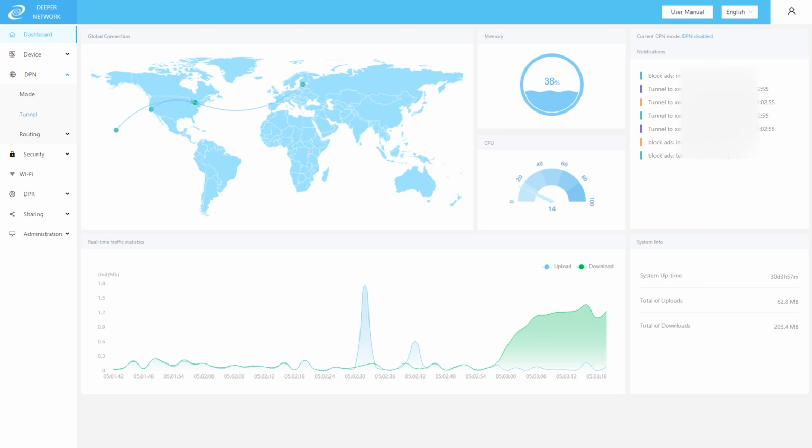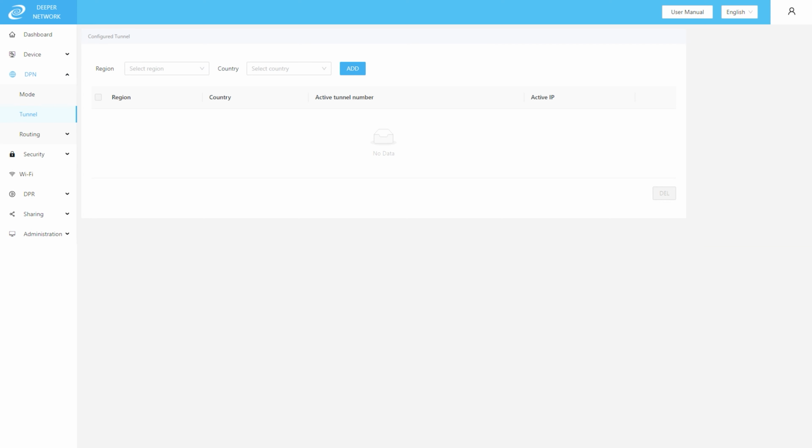Head to 34.34.34.34 and log into AtomOS. On the left hand side under DPN, select Tunnel. By default, you'll have a few tunnels here, which may not be locations you're interested in. For this tutorial, I have deleted all mine to start fresh.